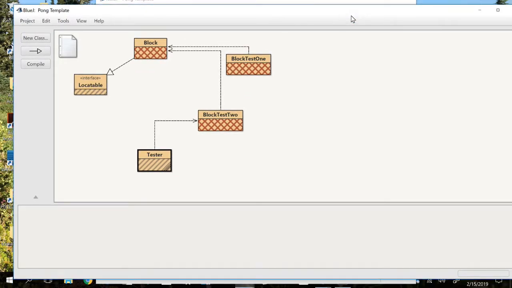Here's the project overview. Again, I like to spread out the classes at this point so I can see how they're all connected together. I have an interface called locatable. There's our block class. We test our block class with block test1 and block test2. And this tester just allows us to actually use block test2 and run it.